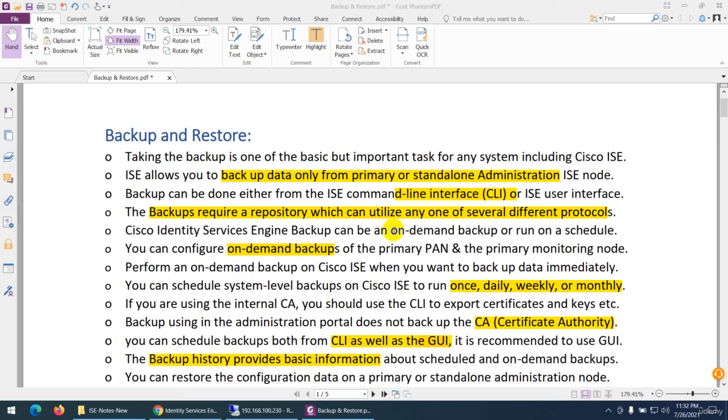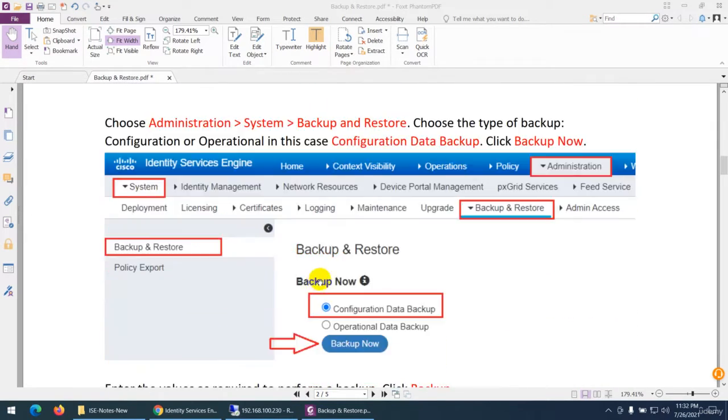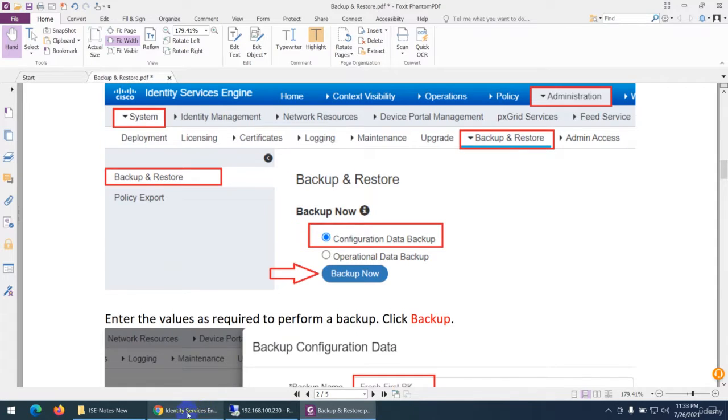So we studied theoretically what backup and restore is. Now we will see how we can take a backup in Cisco ISE. As I told you, we need to go to Administration, System, Backup and Restore, and choose which type of backup you want to take. One is configurational and the other one is operational. Okay, so let's go there.